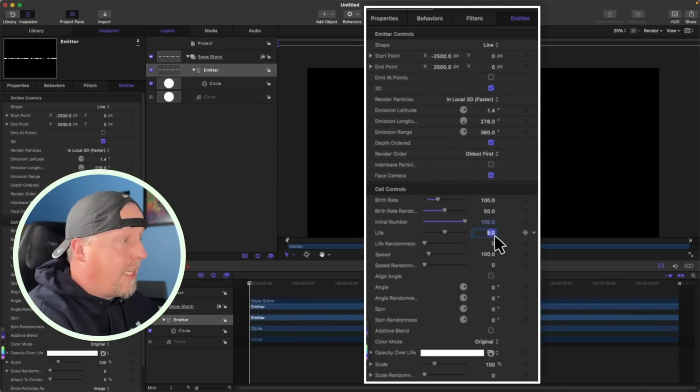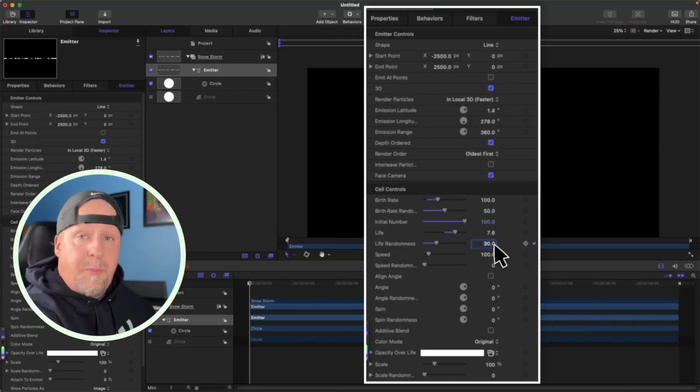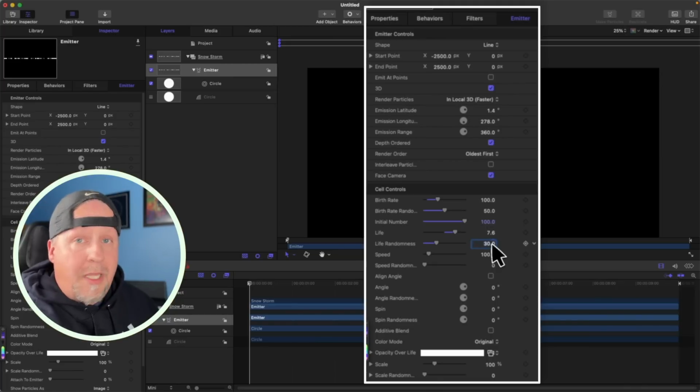We're going to change the life of the particles to be 7.6. We're going to set the life randomness to be 30 so that we can add some randomness to how long each of the particles survive, because in a real snowstorm, your snow is not going to all start and end at the same time.